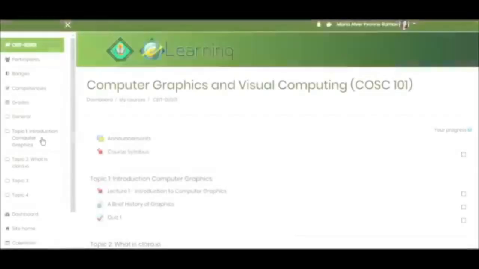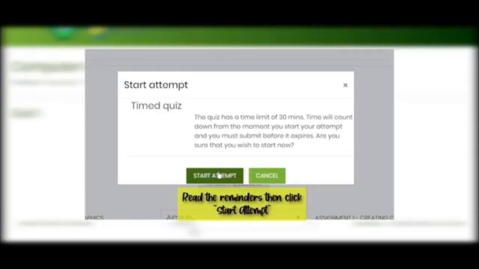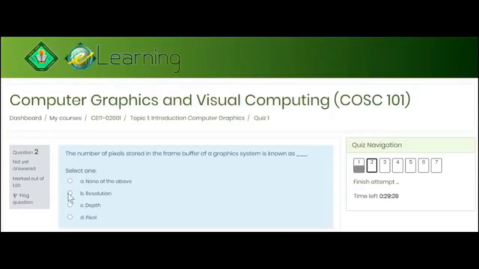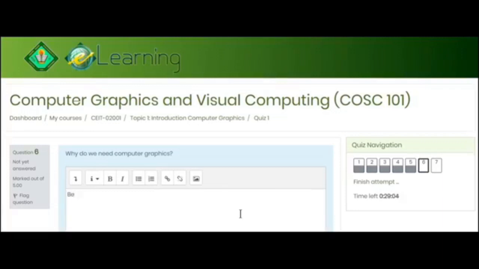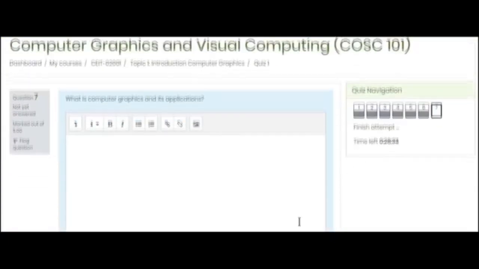For quizzes, click the quiz you need to take. Once you open it, you can see attempts allowed to take the quiz, opening date of the quiz, closing time of the quiz, and time limit too. Click Attempt Quiz button. You can see the sets of questions. Carefully answer each of them. You see the progress of your quiz on the right side of your screen. It is called Quiz Navigation. Once done, click Submit All and Finish button.